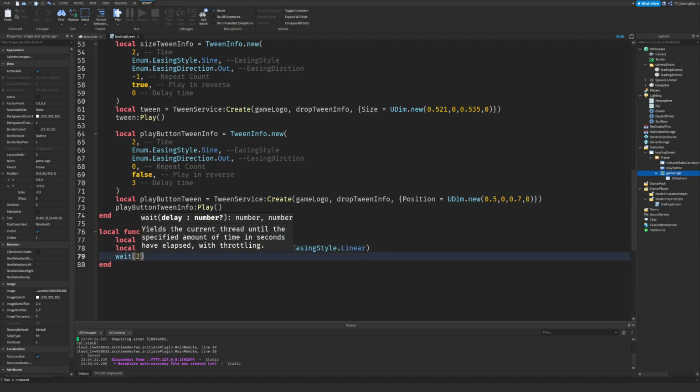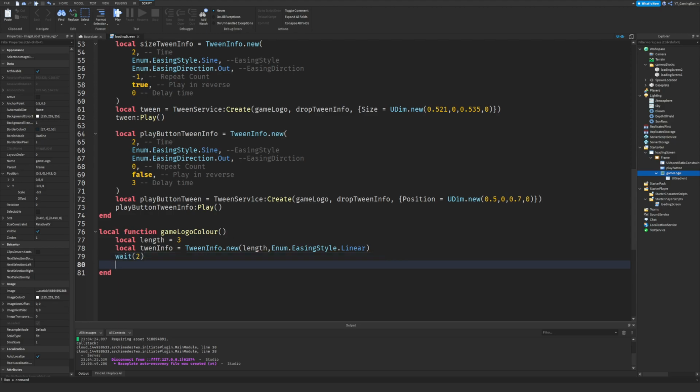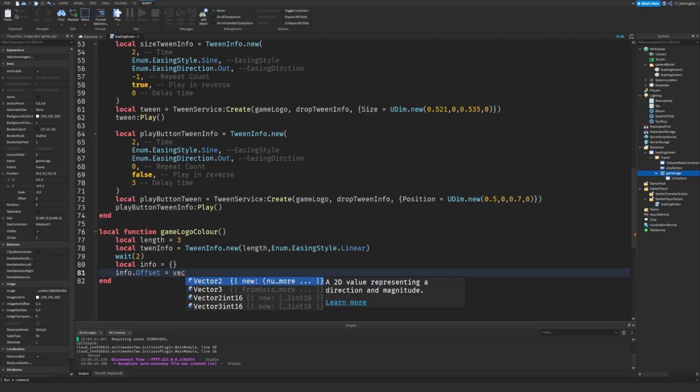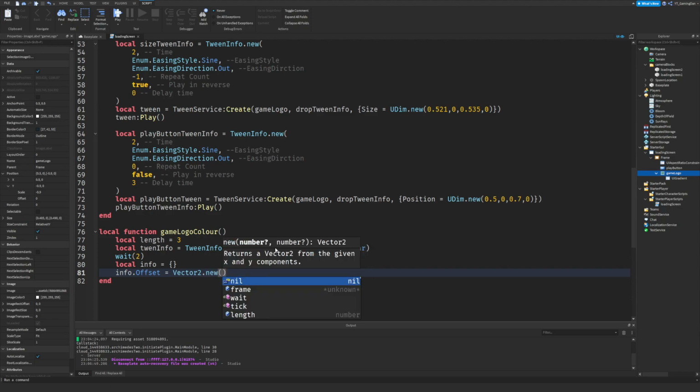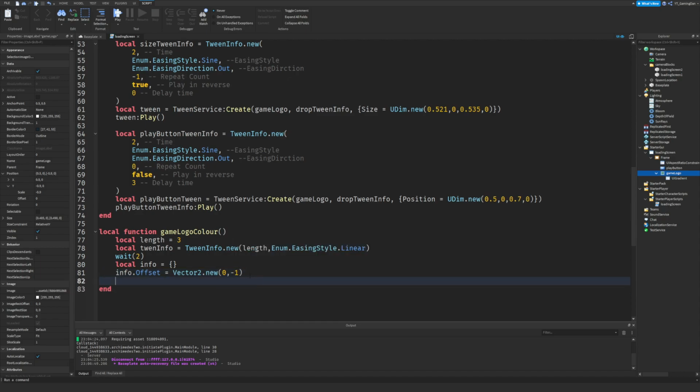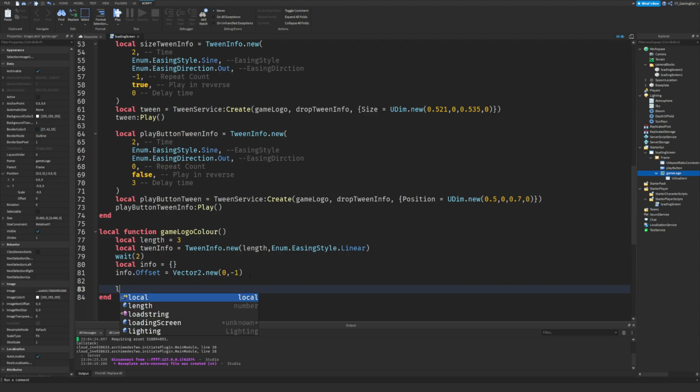After that, guys, we're going to wait 2 seconds just so we can give time the player to spawn, and you guys can go ahead and change this. Right, okay, after that, guys, we're going to do local info equals these little curly brackets right now, and then info dot offset equals vector 2 dot new, and then new 0, minus 1. And the reason why we are not doing vector 3 is because vector 2 is for 2D and vector 3 is for 3D.